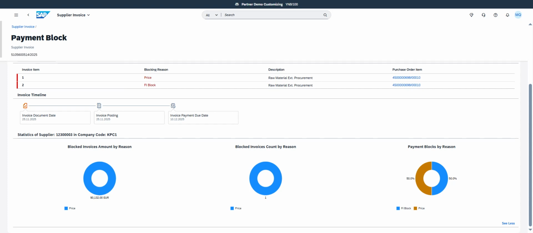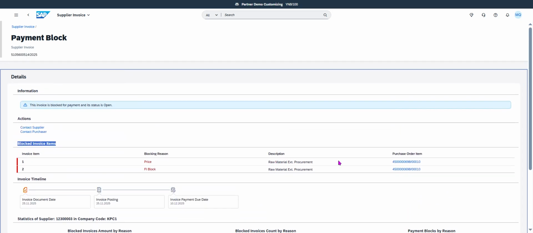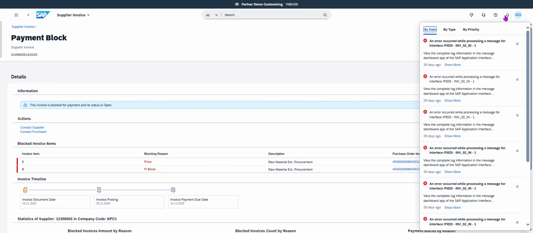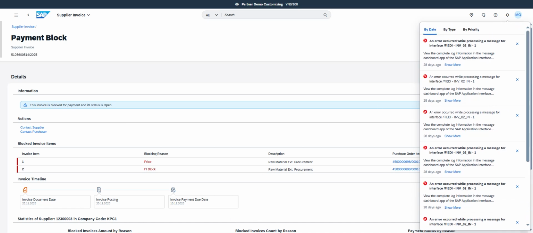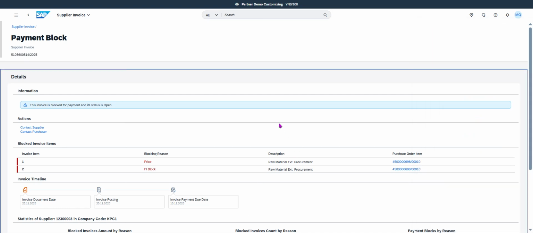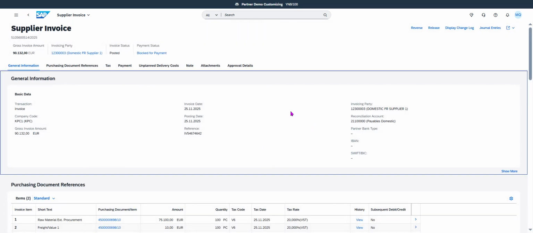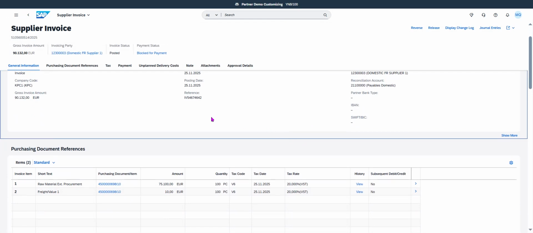Choose the notification icon on the upper right part of the screen. So it depends. If you have nothing, perhaps you are not responsible for the approval of the supplier invoice. In this case, the invoice is blocked for payment. If I go back, I can see the approval detail.